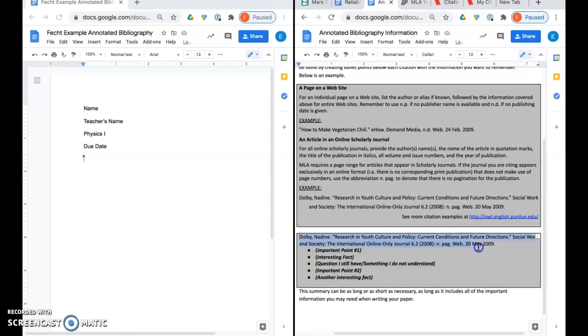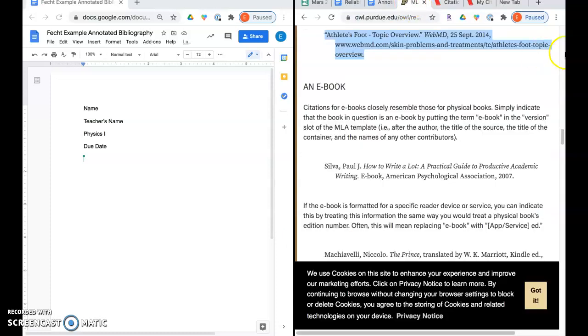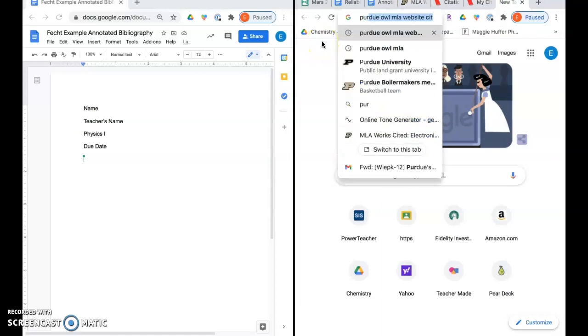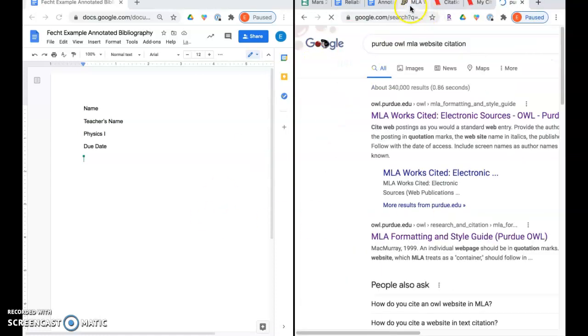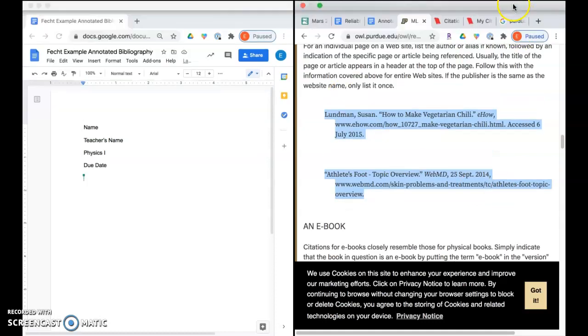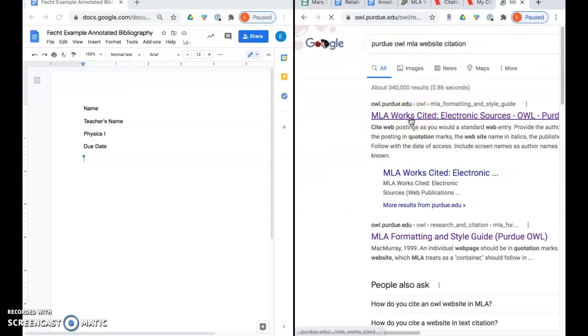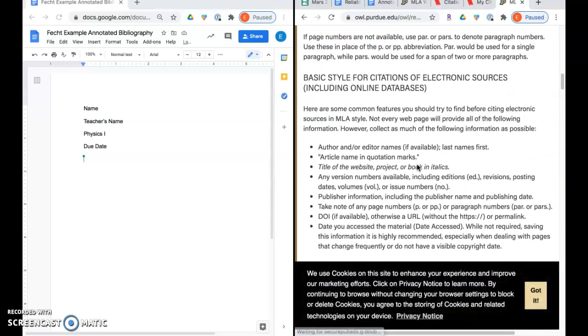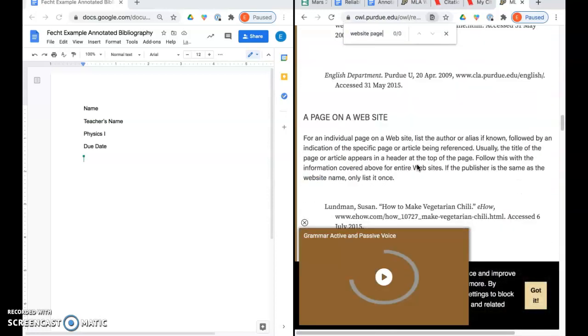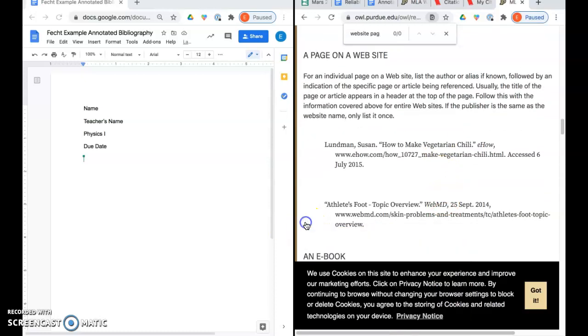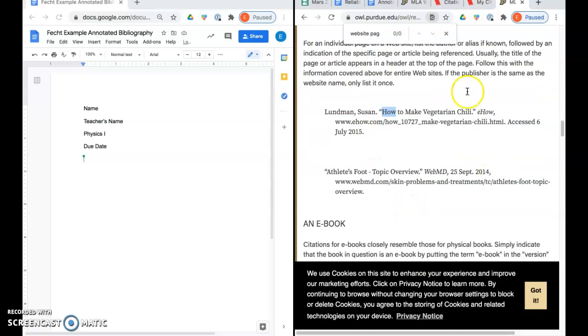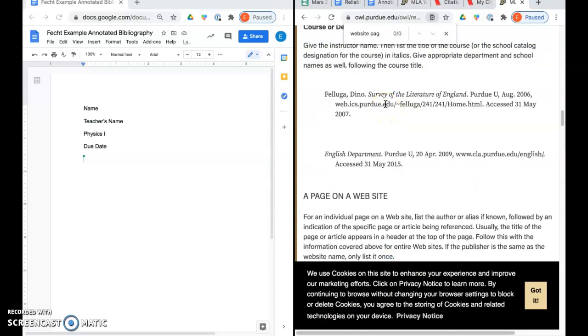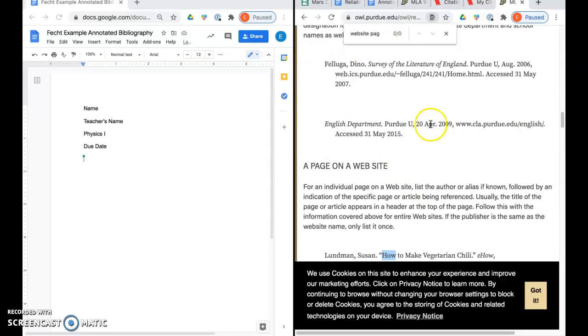So here is an example of one citation, and you're probably wondering how you do that. Well, Purdue OWL. By Googling Purdue OWL MLA website citation, it will take you to this. The first one on there will take you to a works cited, and you can find a website page, or a page on a website right here. It'll tell you exactly what you need to do. It shows you what should be italicized, what should be in quotations. So follow this. It gives you a lot of good examples. Make sure you find what you're trying to cite.